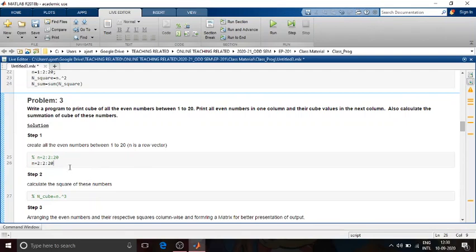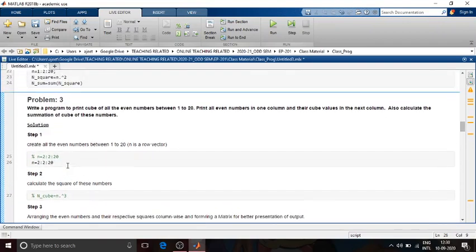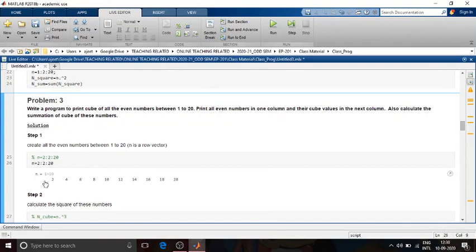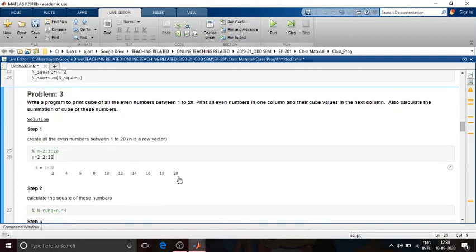In step 1 you have basically created all the even numbers. If you want to verify, simply run this section. You see n has the elements 2, 4, 6, 8, 10, 12, 14, 16, 18 and 20, and this is basically a row vector. I have mentioned here that n is a row vector.